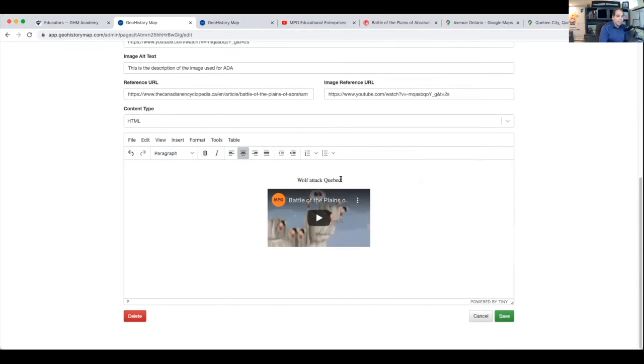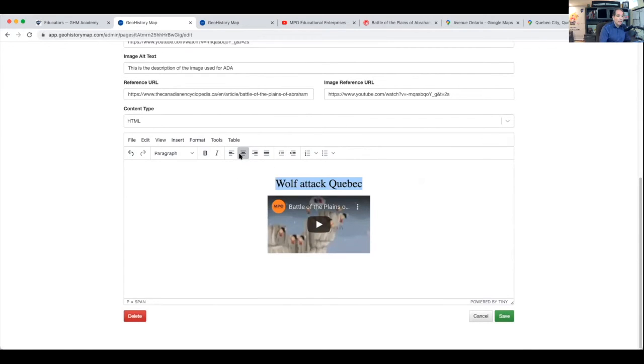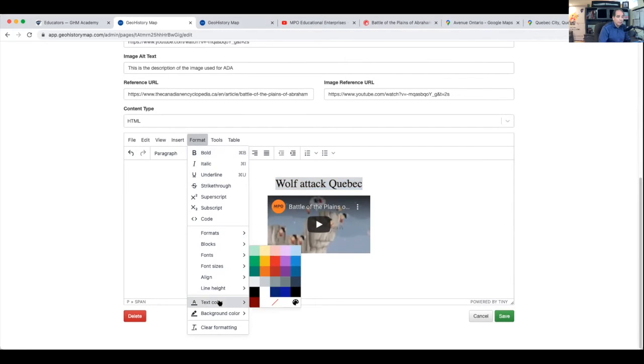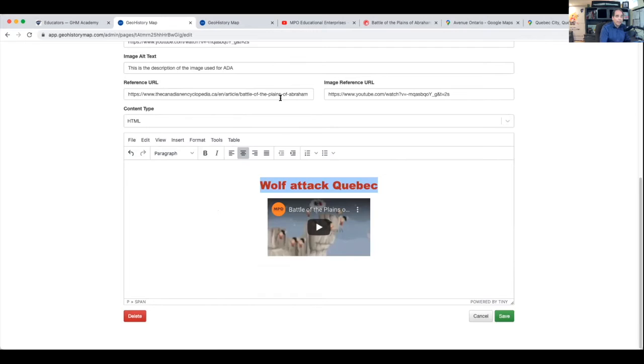So Wolf Attacks Quebec. Now you notice the text is a little small. Maybe I want this a little bigger. So I can just go to Format, and I can pick the size of the text I want. So maybe I want to have it on 24. Let's just say I want to even change the color of it. I can change the color of the text, and I want to put it in red. So I have a lot of different options I can work with from here, and I can change the font. So let's put it Arial Black. It gives me some possibilities to do what I would like to do.